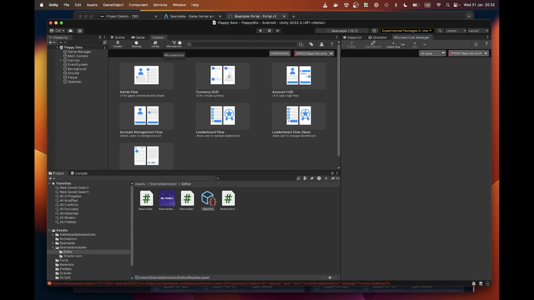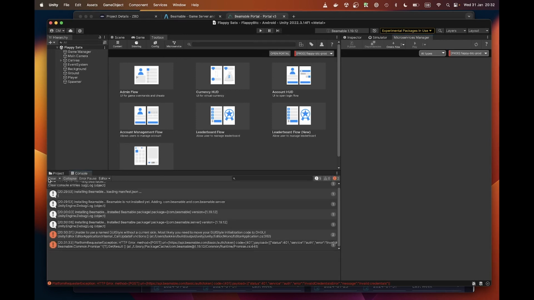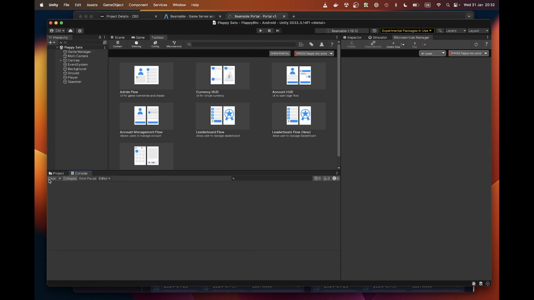But just want to click on microservices. This is the main tab we're going to be using. And also I just want to clear out any errors that were shown on the import. Anyway, that's basically getting started with installing Beamable.